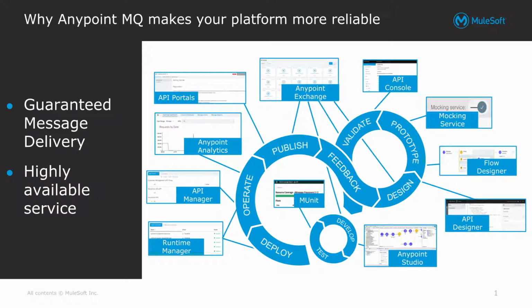Why Anypoint MQ makes your platform more reliable. Some integration scenarios require that there is no data loss. Typical payloads like payments, orders, or critical record updates need to be delivered without fail and be recovered in the event of a technical exception on the application or underlying infrastructure.